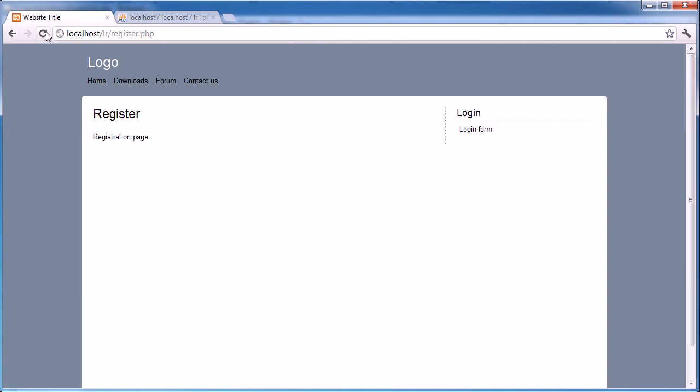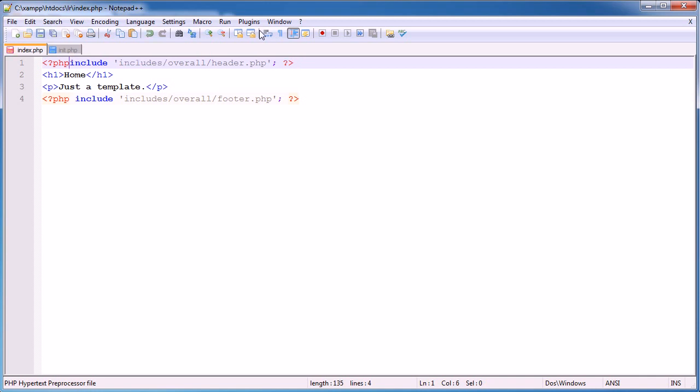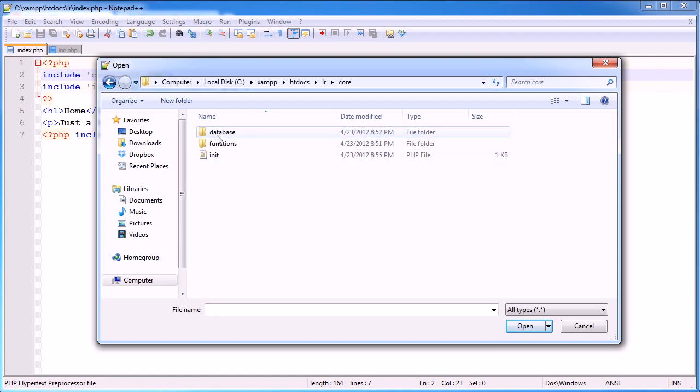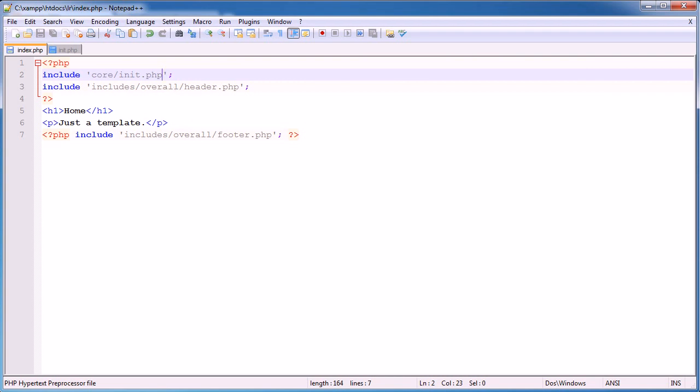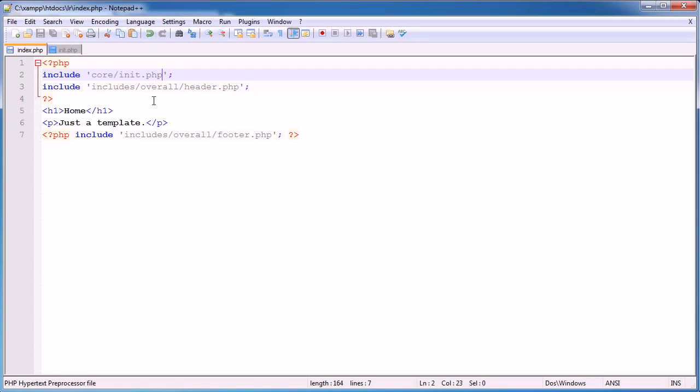So if we go ahead and refresh here, nothing happens, mainly because we haven't included init.php. So I'm going to be getting into the routine of including this at the top of every page that I make. So include core/init.php. So remember, we are on the index page, we're including core init.php, which is then including the database connect function, and it's including any functions that we create. We haven't created any yet, but we will be. Okay, so we've done that. Let's go ahead and refresh. Nothing's happened, so assume we have no errors in our connection script.